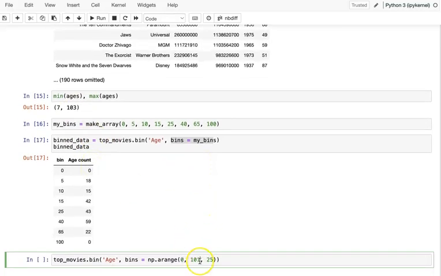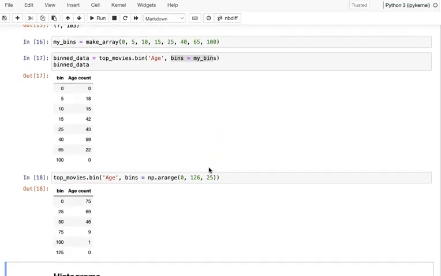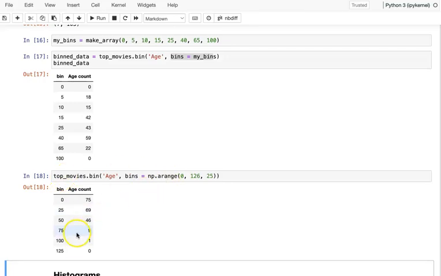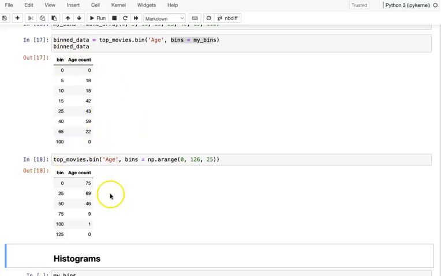let's do maybe 126. We use the interval of 25. You will see here the count. The bins are actually with the same interval in between. Here is the frequency between two different bins. They are still displayed as a table. Later we will show you how to make that become a chart.